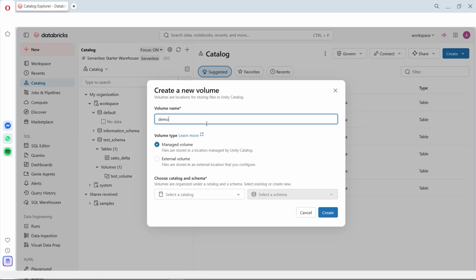Let's give a name to our volume, like demo volume. Please note the name, I'll use the same in the hands-on. If you are using a different name, please make a note of it. Otherwise your queries might fail in the SQL editor, which we'll be trying in a few moments. So let's click on next.